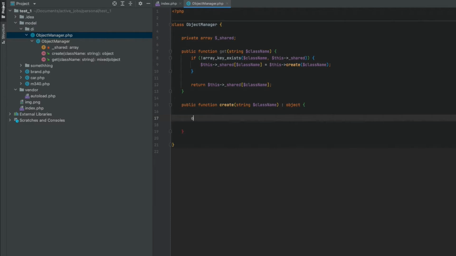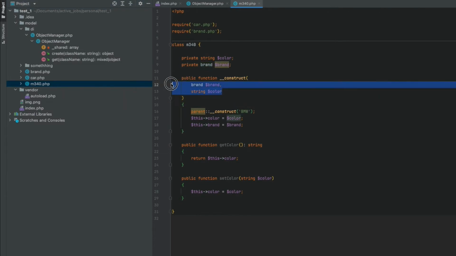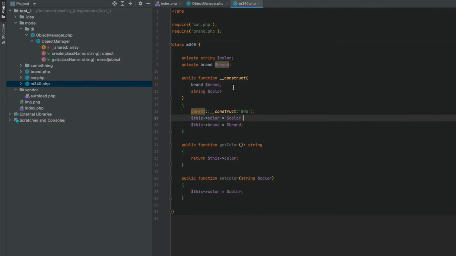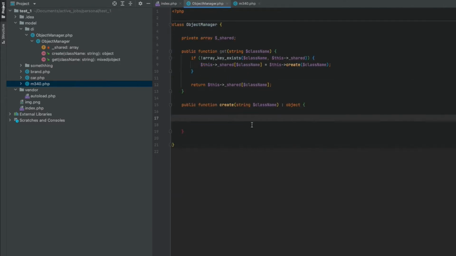When it's creating the M340, it will use reflection to open the M340 class. It will check inside the constructor what we have there. So we have brand. It will check inside the constructor whether brand is something that is already there, so it's okay. If not, it's going to create brand too. It will create a loop of everything that's necessary here. So that's the magic of Object Manager inside Magento. We can easily just put new classes here, and the Object Manager itself is going to take care of that using reflection.